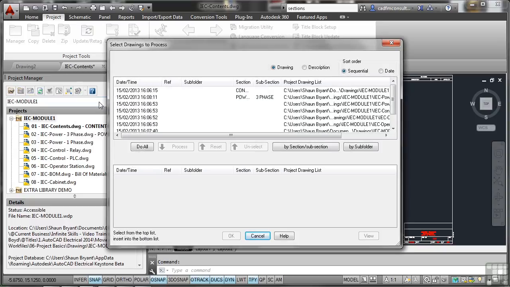So as you can see here, there's all of my drawings. You can see the sections, the subsections. I can sort by section. I can sort by subsection. So it might be that I don't want to plot all of my drawings. So I might need to just plot the three-phase section. Or if I just expand this a bit, I might just want to plot the power section.